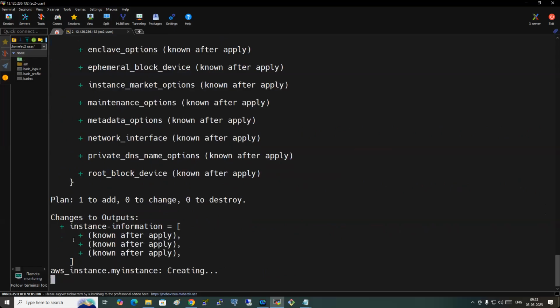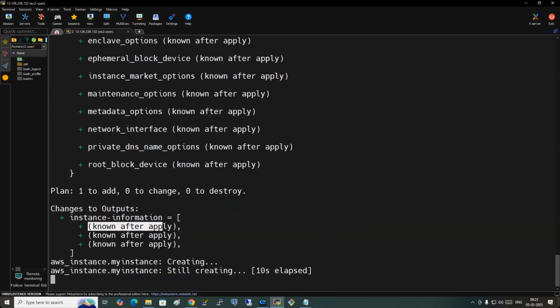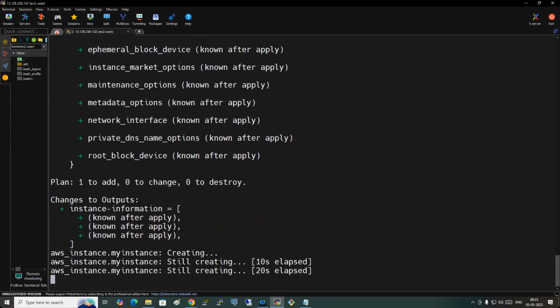So do you see changes to output? What's the label name here? Instance information. We have given three values, right? So three values will be known after applying it. Here aws_instance.my_instance is getting created. So this is the resource, and if you want to get the values for this resource, you need to put a dot and whatever properties you want. Okay.